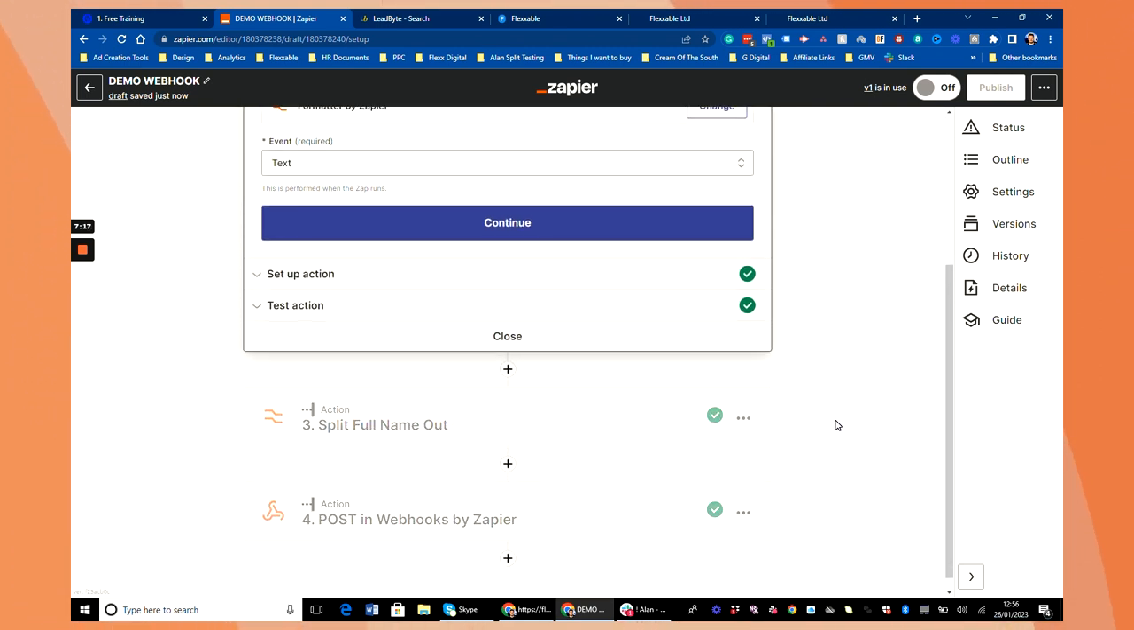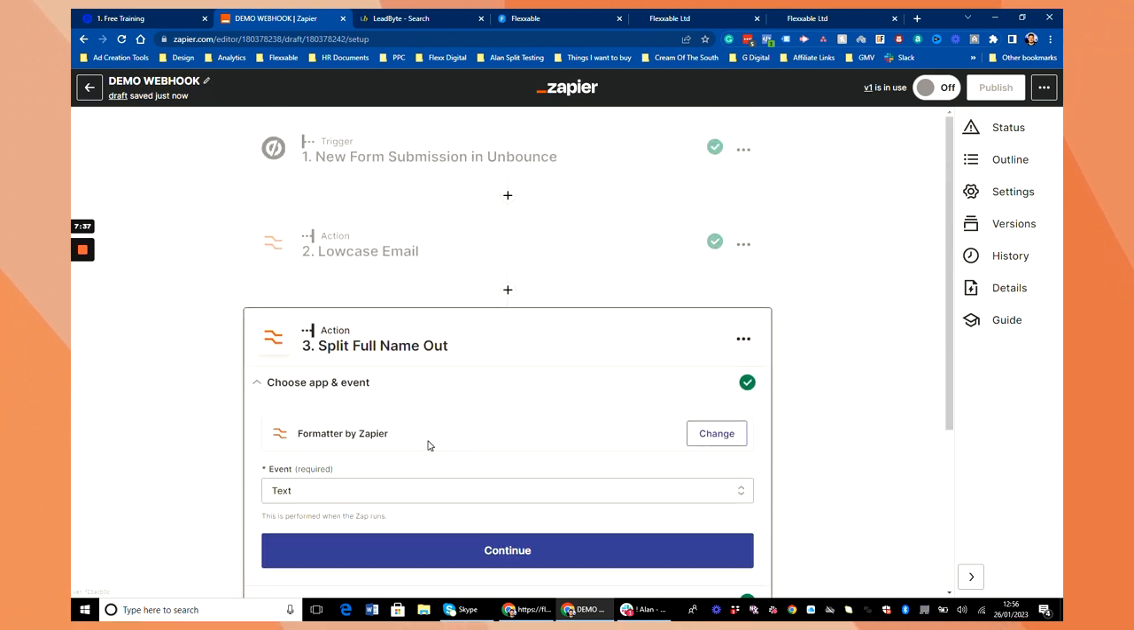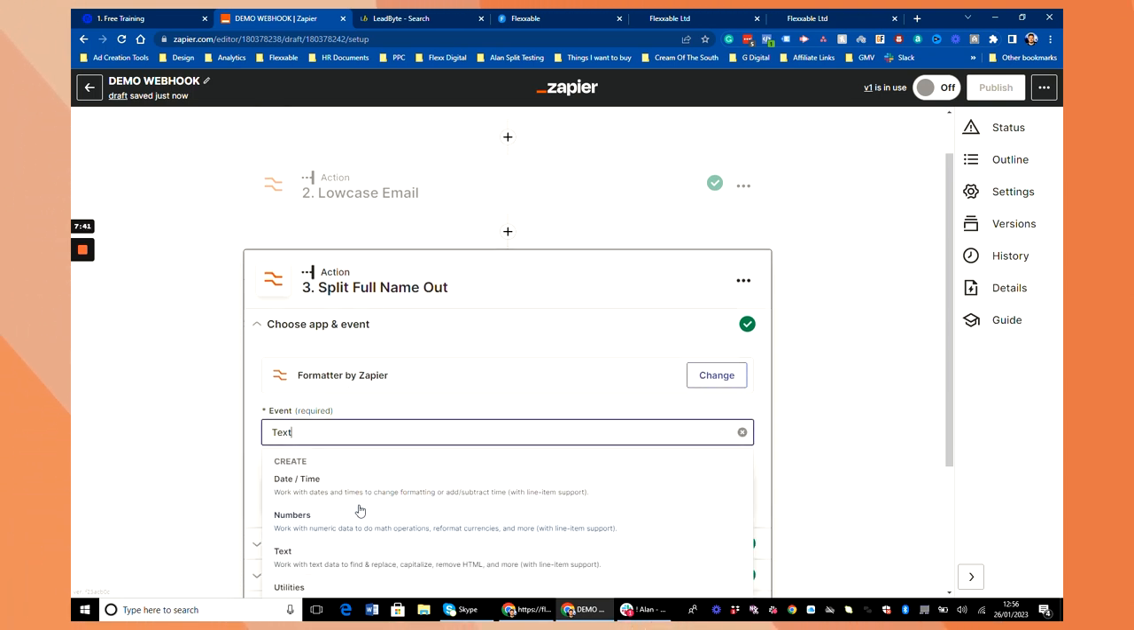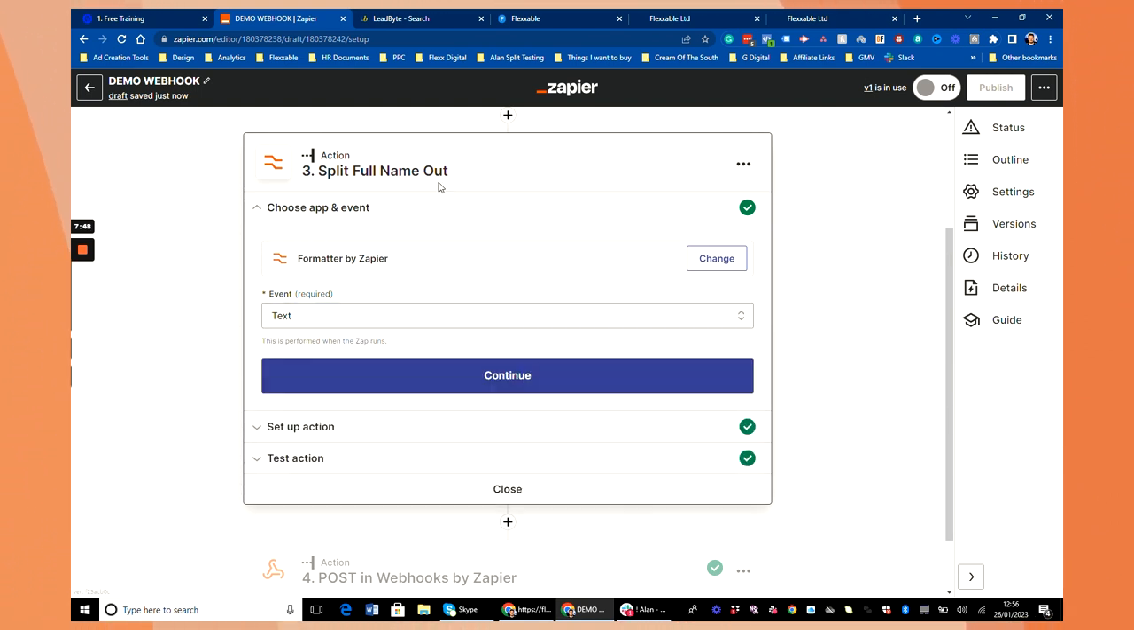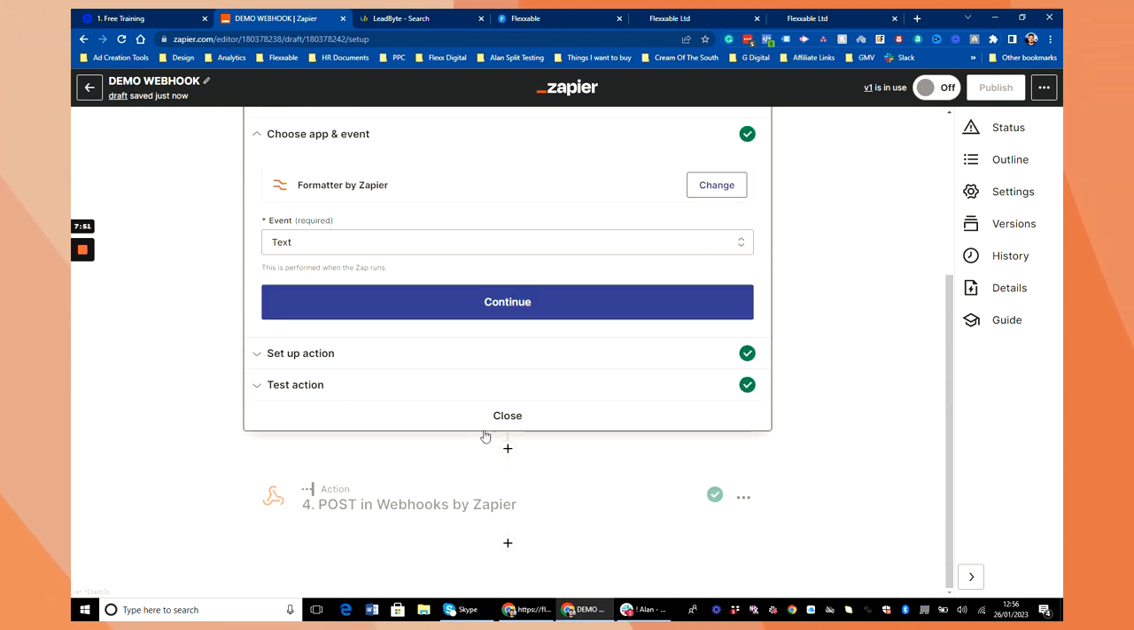And sometimes, if you're getting postcodes or phone numbers through, you may want to format them into a certain way that their CRM takes it. You don't always need to, but it's important to do that if your client's CRM requires it. So yeah, done the split name. This is just a standard formatter by Zapier. And then you can do anything like date, time, numbers, utilities. So very, very simple to use. So I have these two in there.